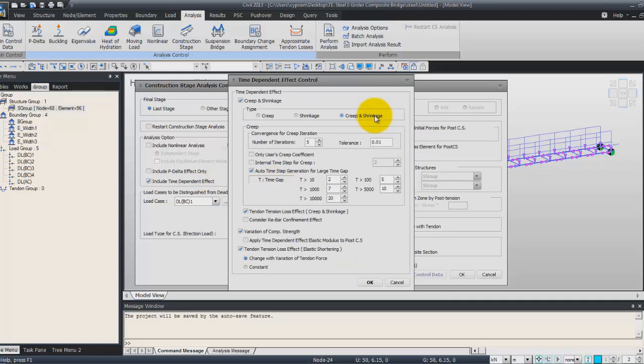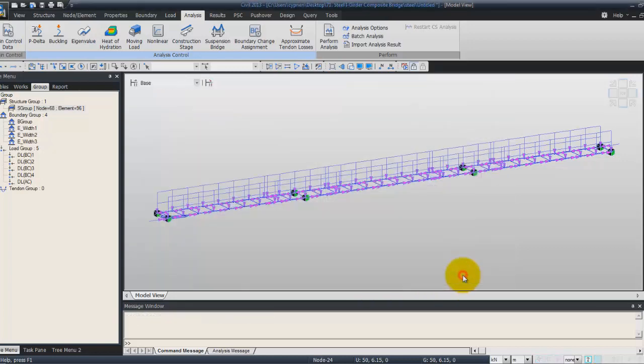So convergence for the creep iteration will put 5 and tolerance is 0.01. Then for the internal time step for the creep, activate and set it to 1. And check this option, auto time step generation, and click on OK. So now we are ready to launch the analysis.